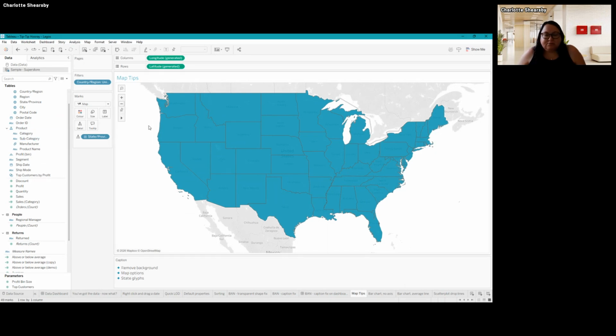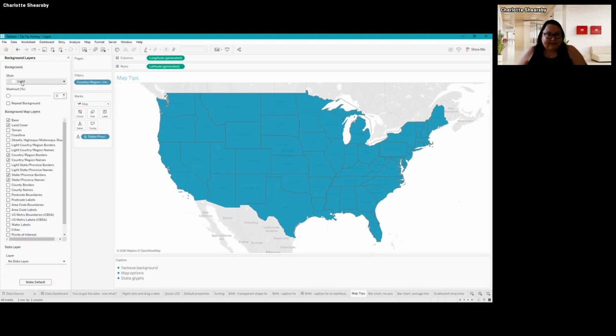Nothing on it but the geography. But I just want the United States. I don't want to see Mexico, and I don't want to see any of Canada up above it. So what I can do is go to maps, background layers, and it opens up the map background layers on the left hand side.